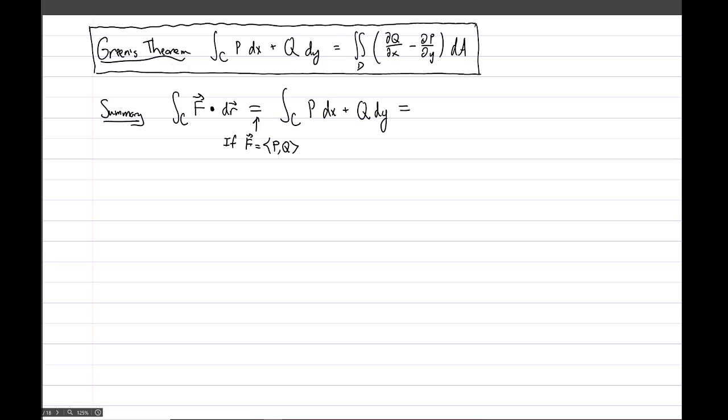Now that we have this, basically citing Green's theorem, and using that C is equal to the boundary of D, you would have the double integral over D of the partial derivative of Q with respect to x minus the partial derivative of P with respect to y dA.